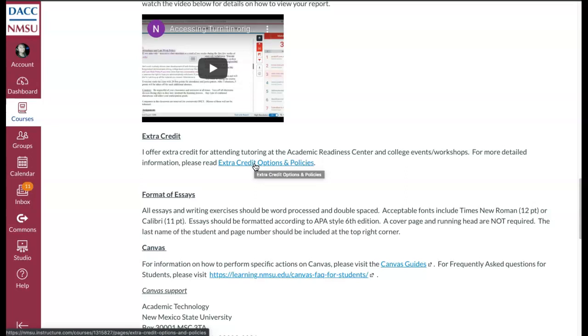However, if you attend workshops, those points are added to your overall grade. So there's different ways of obtaining extra credit. So please make sure that you read this. Obviously, whenever you read this, it's going to tell you about college events. Right now, we're not having any events. So the only way to get extra credit is to attend the Zoom workshops and tutoring.